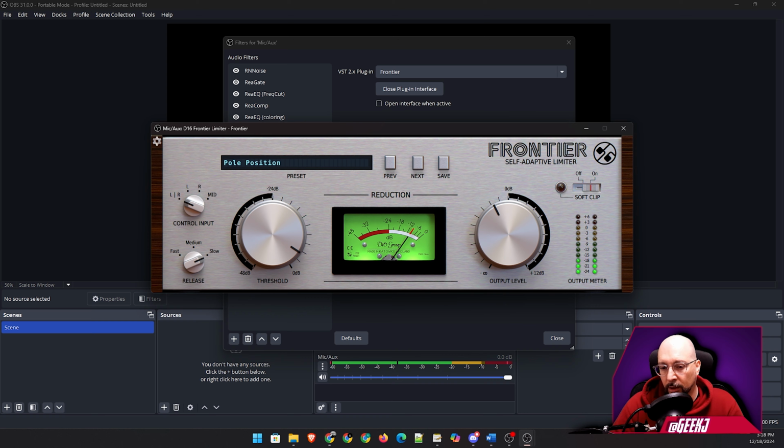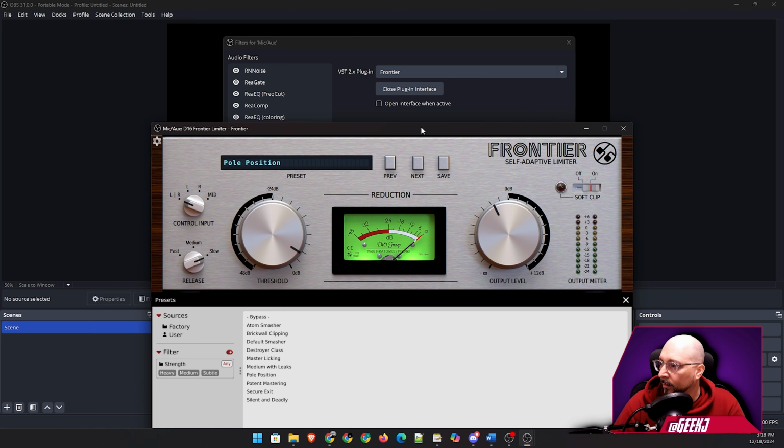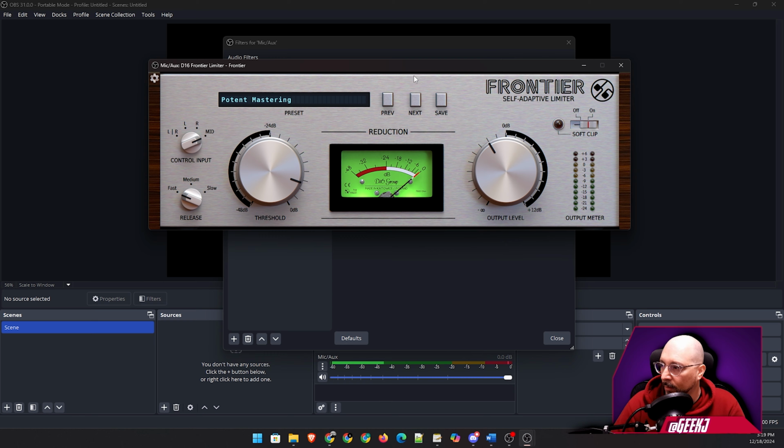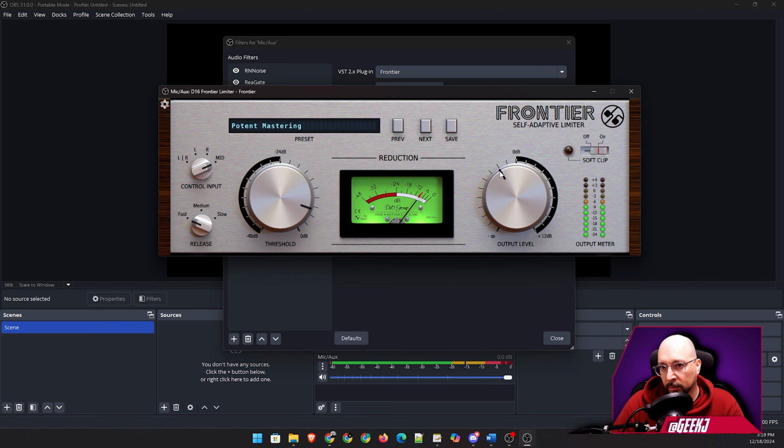And as you can see here, we have a lot of different settings. And the one I've found works best for me is clicking on the presets over here, and I'm going to select Potent Mastering. And then I'm going to click OK. In order to get this to a desirable level, we can keep monitoring our own voice with our headphones on, and at the same time, we can check this microphone auxiliary section here. If it goes too much into the red and even goes close to the 0, we need to bring the output level further down.